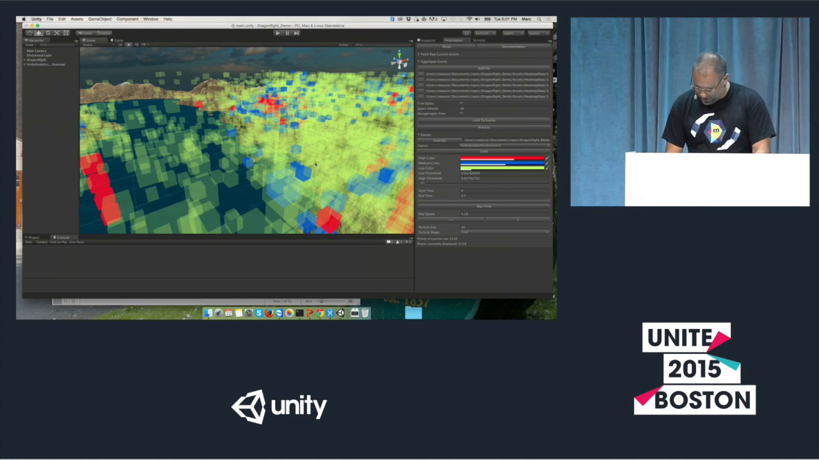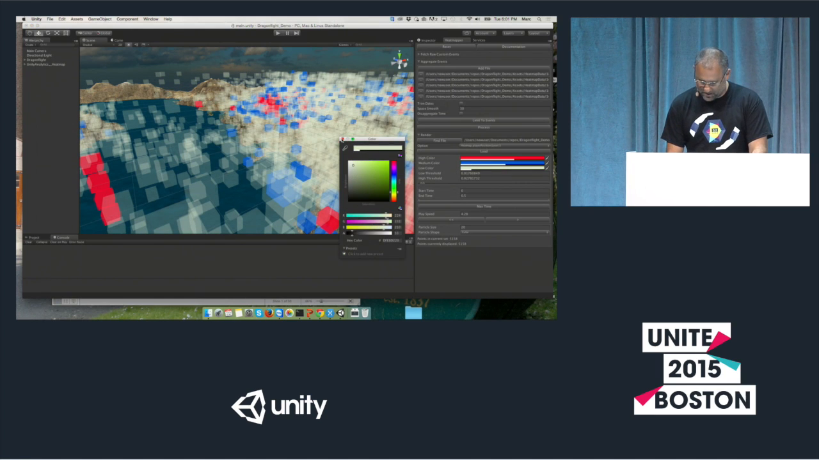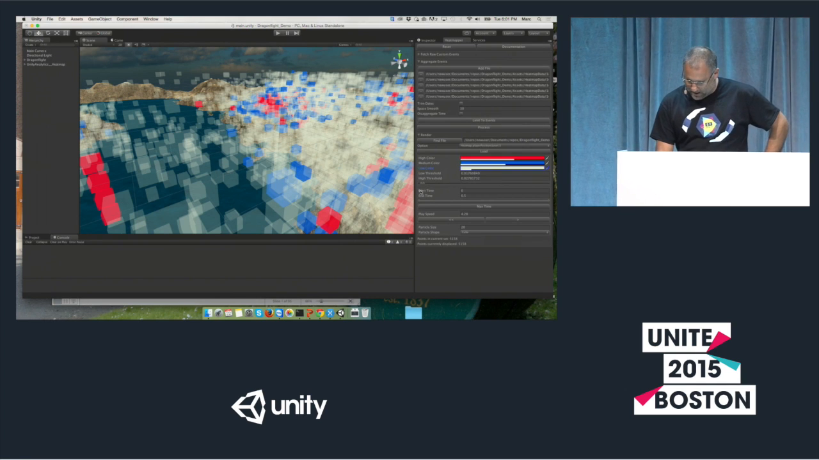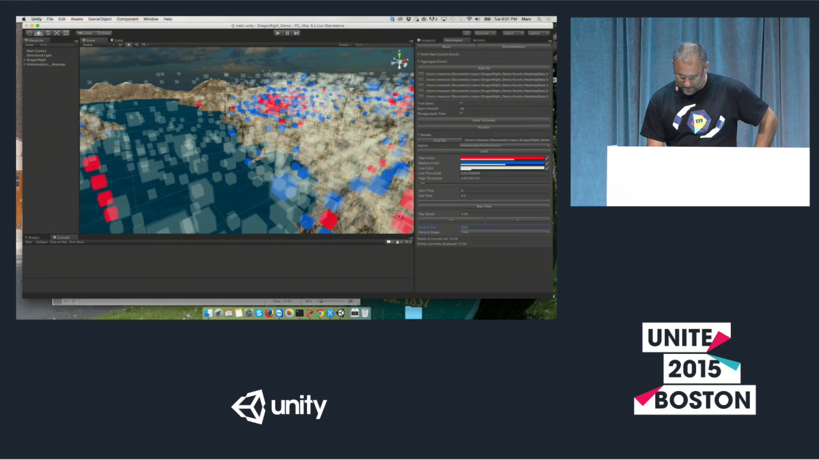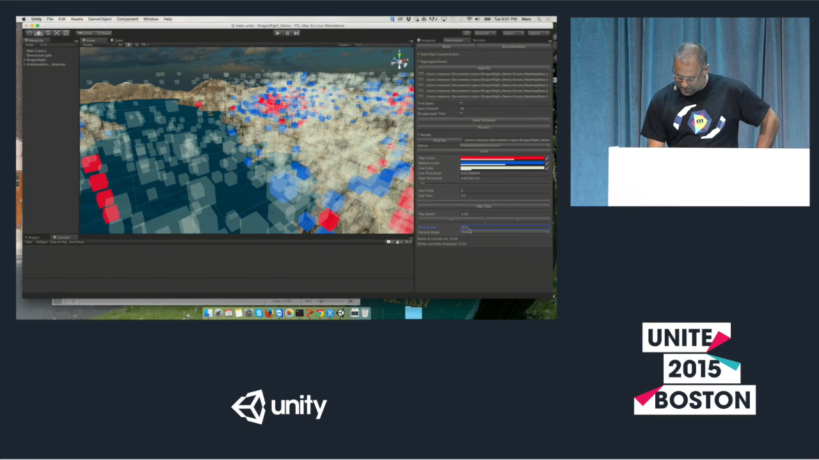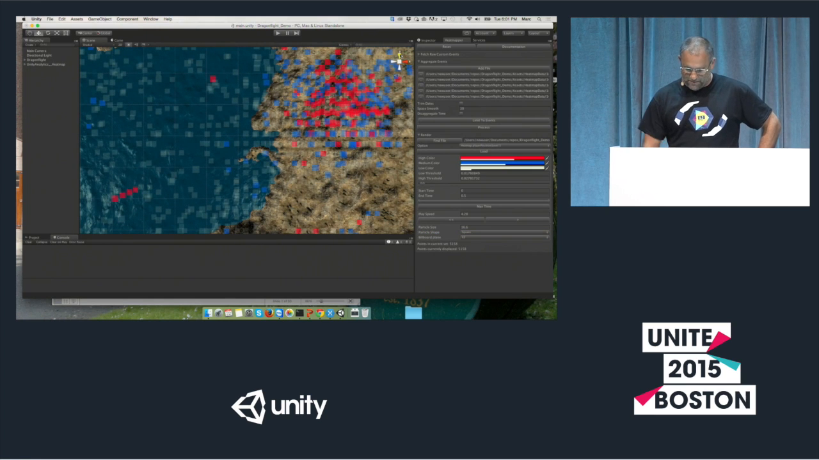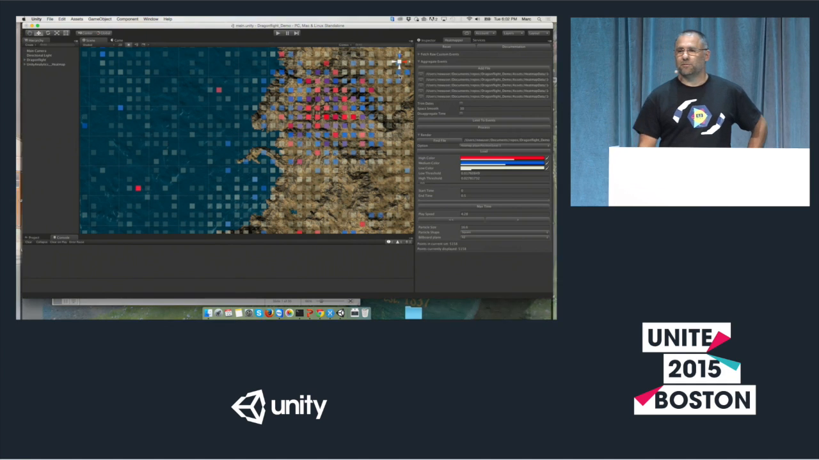I can do fun things like adjust the color on the fly, because you may want the colors to be the way you want them, not the way I want them. You can change the size of the particles. You can change the shape of the particles. And so for a 2D game, you might find something like that a little more useful, right?